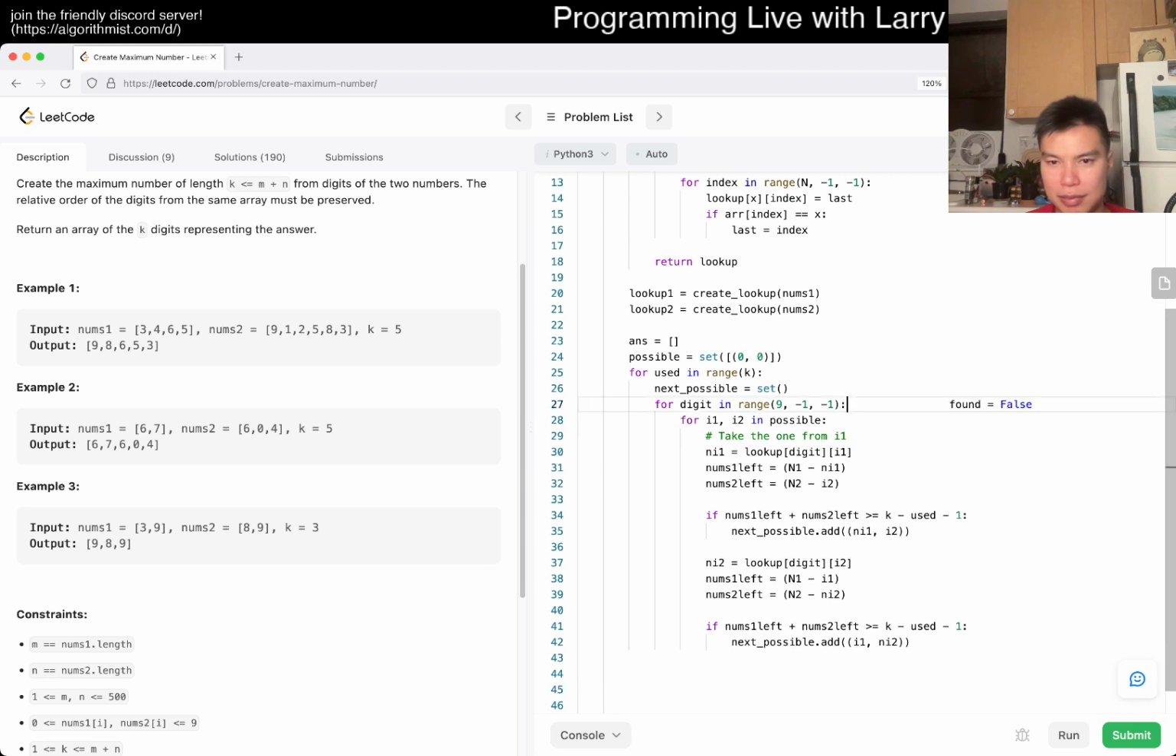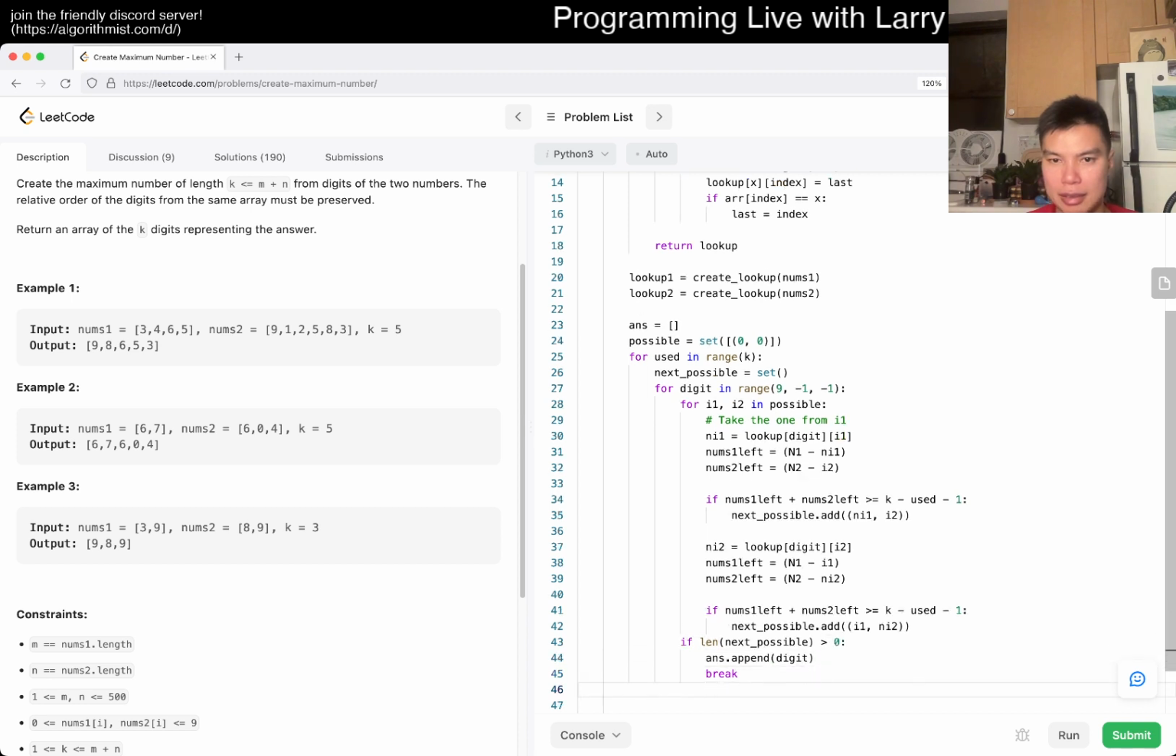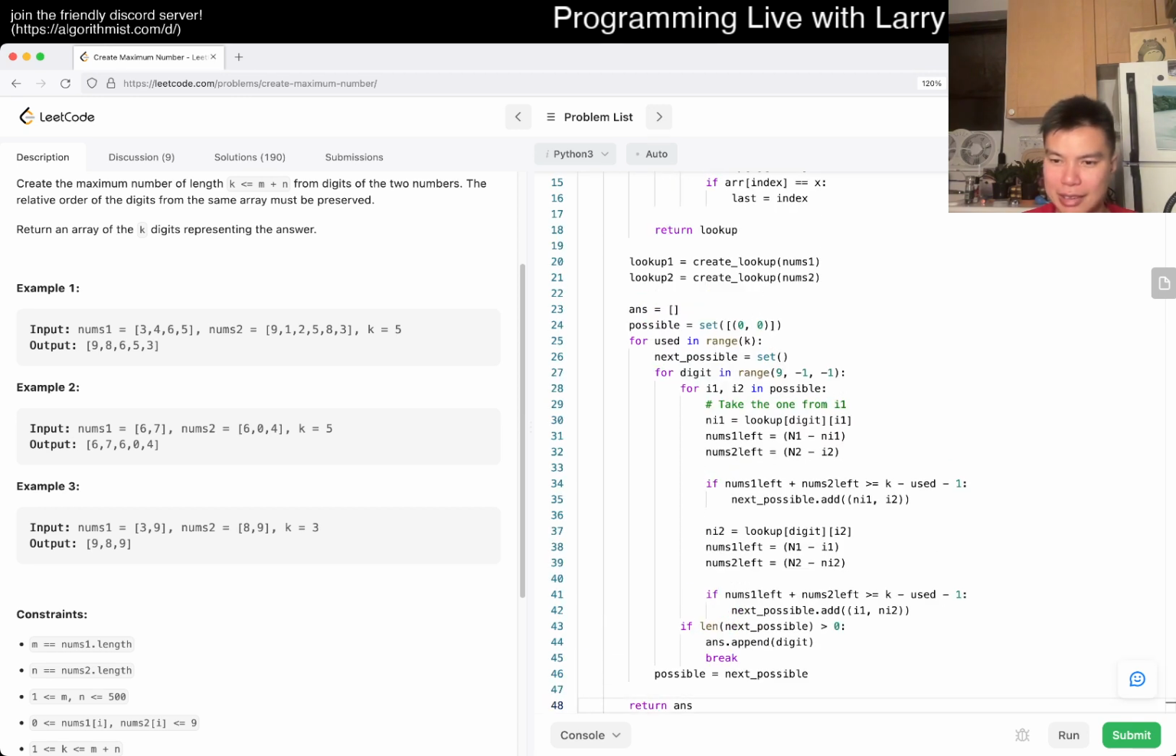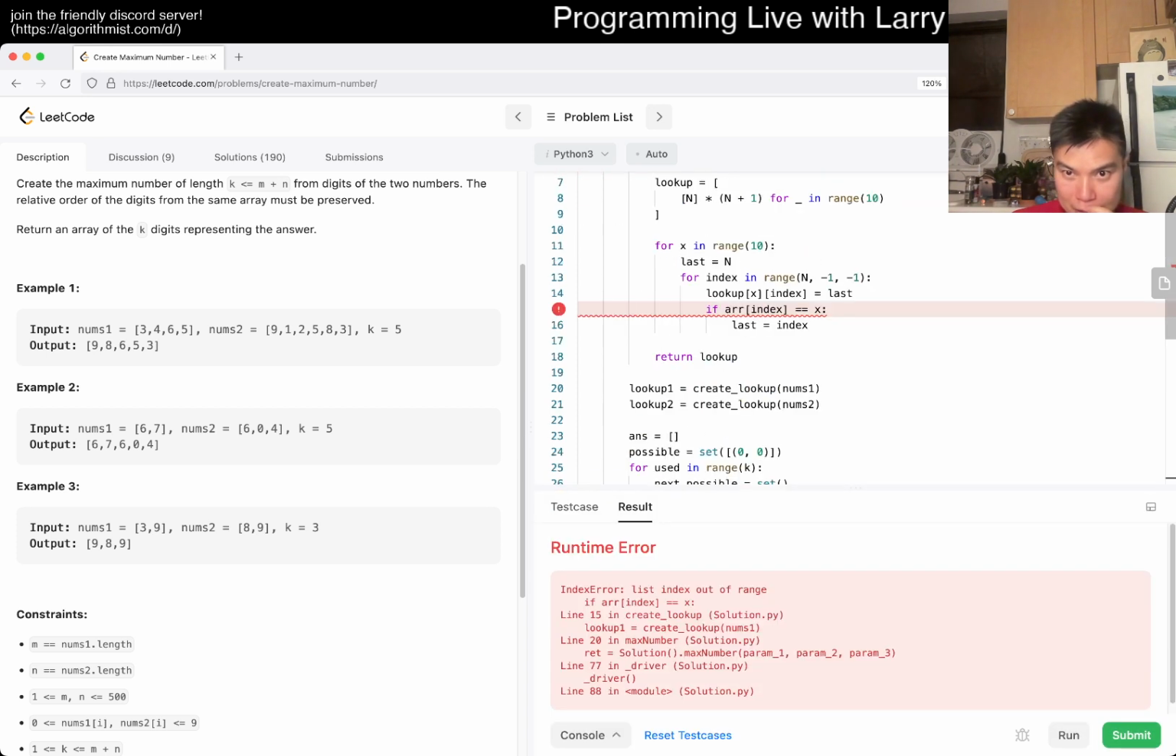And I guess we don't need a found. It's just basically, oh wait, I mean, I guess we do. So basically, now after we go forward, if next possible is greater than 0, then that means that we're good, and then we can break. But we also want to answer that append digit, and then now possible is equal to next possible, and I think that's the idea. I don't know if it's quite right though, to be honest.